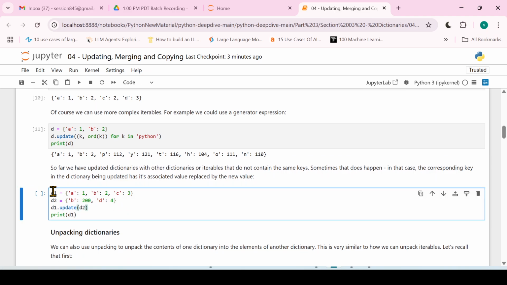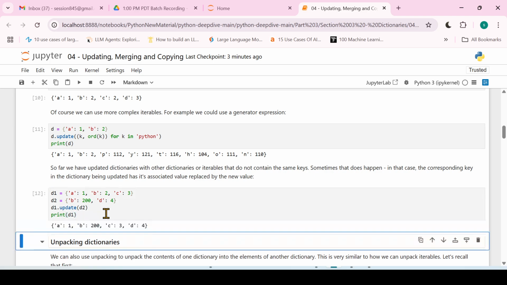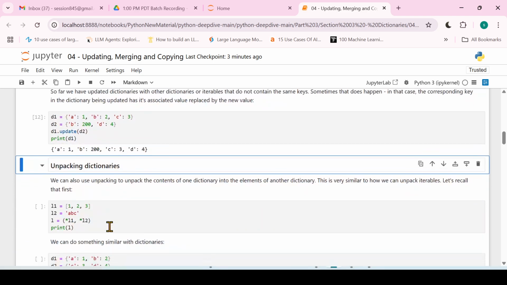Now again, in this example we have D1 and D2. Here we have B as a common key. Here the B is 2 and here the B is 200. So what will happen when we do D1.update(D2)? Basically, because the first one is still there, when we update with D2, it will update these values. So for B it will be 200 as the value. Here we can see that.